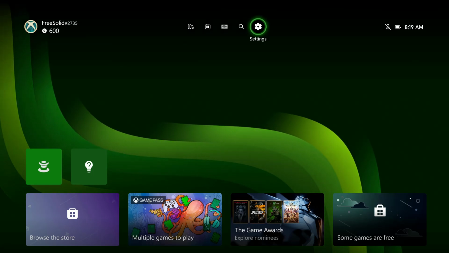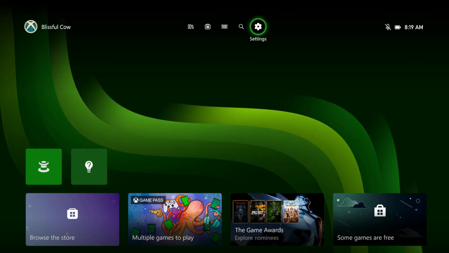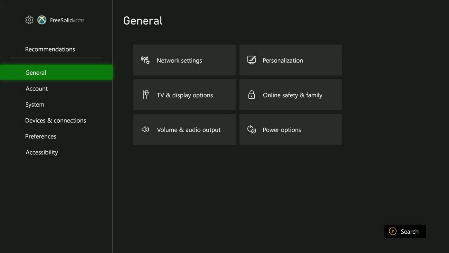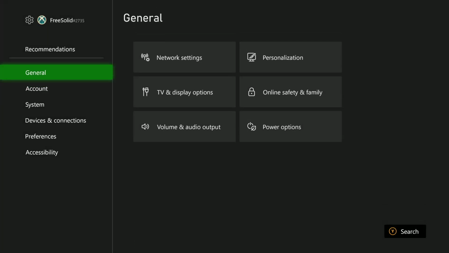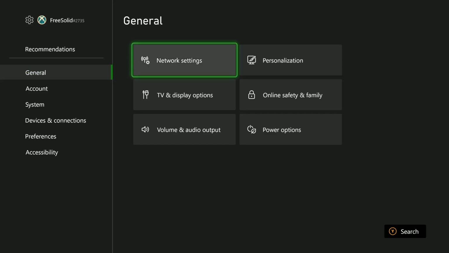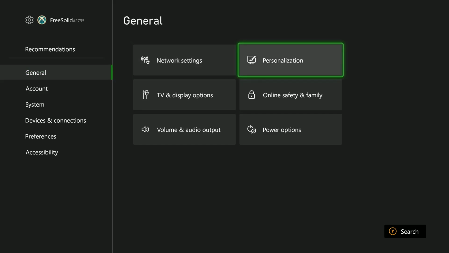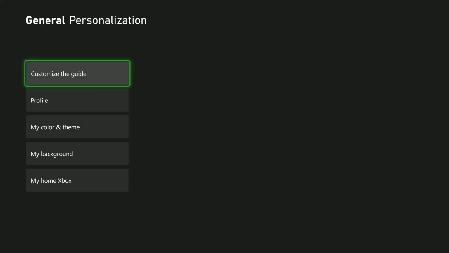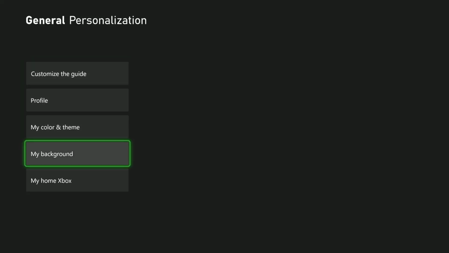So select the settings icon in the top of the menu that appears. So select that. And then within the settings, select general. And then within general, select personalization. So choose that. Now from here, scroll down and find the option my background.